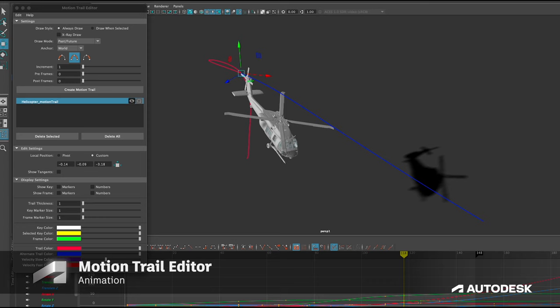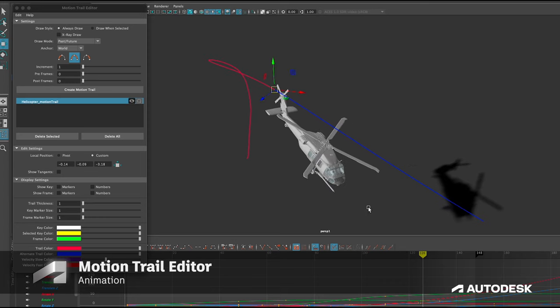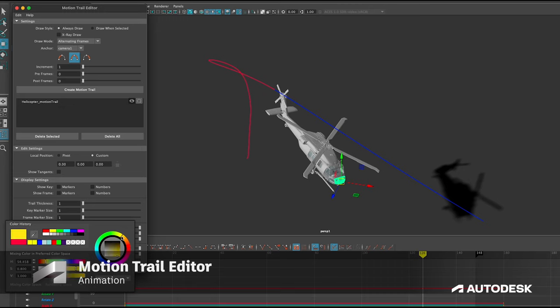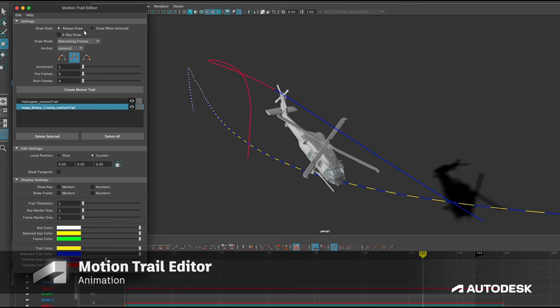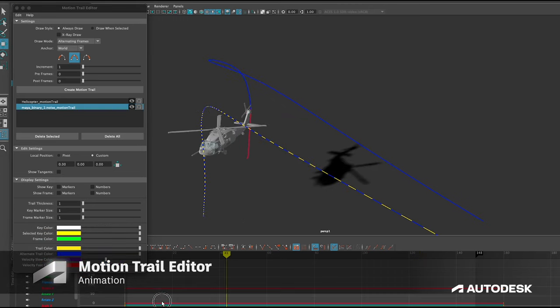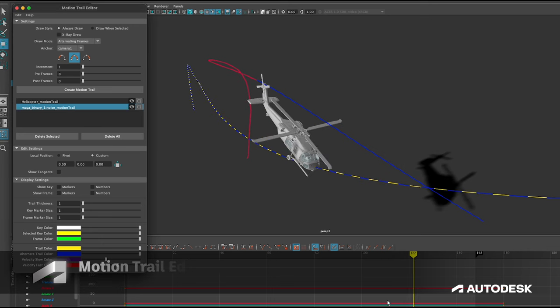You can find new and faster motion trail tools, such as different draw styles and modes, in a new single location, the Motion Trail Editor, which is in the Visualize menu or on the Animation Shelf.